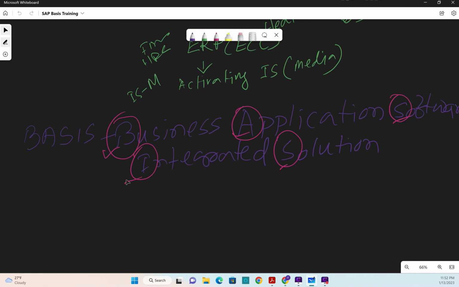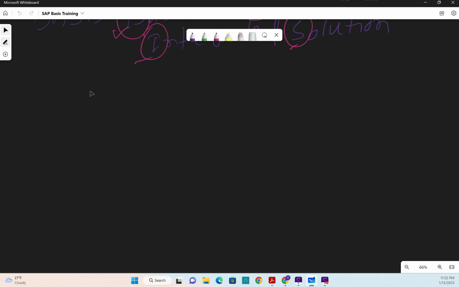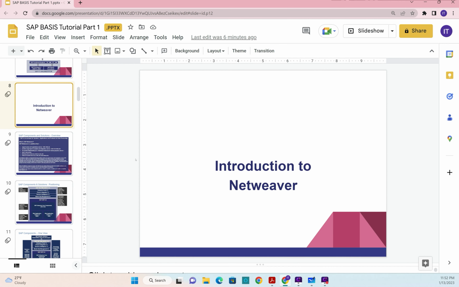Also, we elaborated what Basis is. Actually, this enterprise training is Basis, and the full form of Basis is Business Application Software Integrated Solution. So that's all we discussed in lecture 2. And now today in lecture 3, we'll learn about NetWeaver a little deeper. The current version of NetWeaver is NetWeaver 7.5. So let me get back to my PowerPoint.